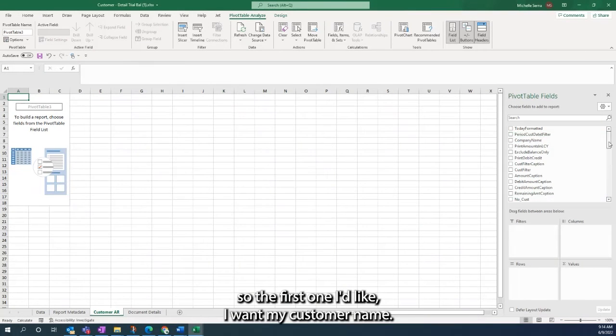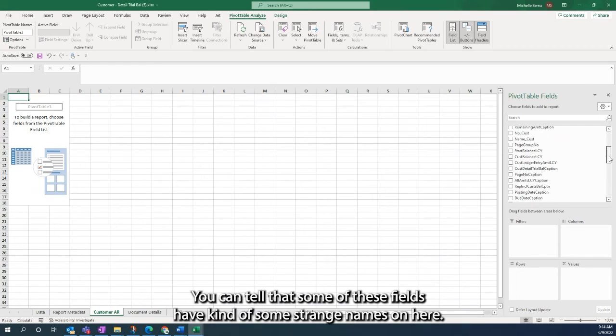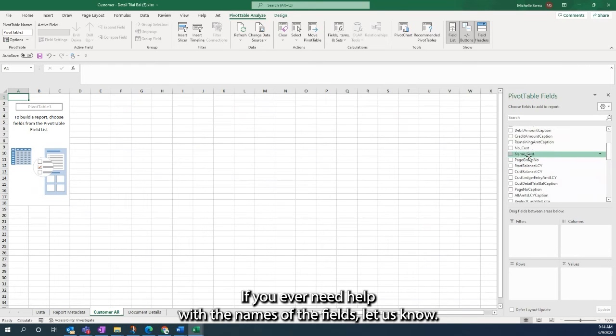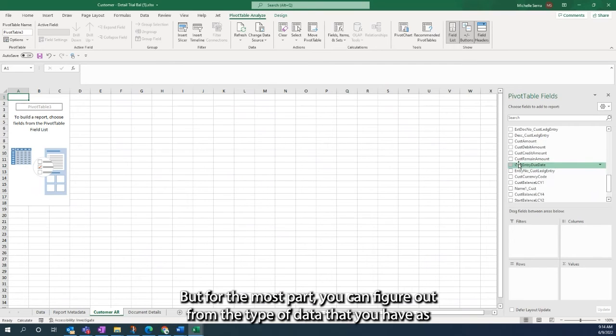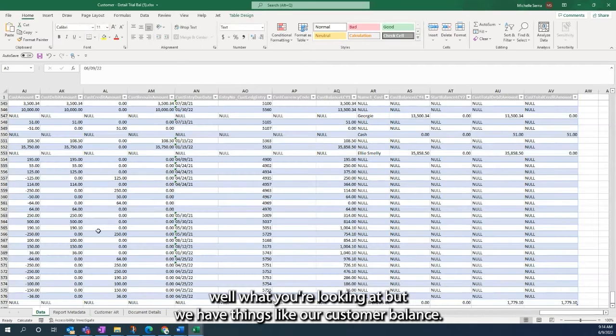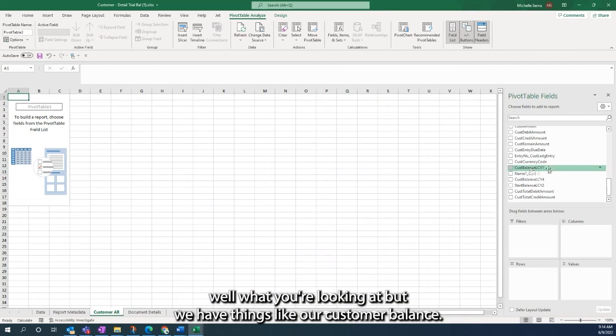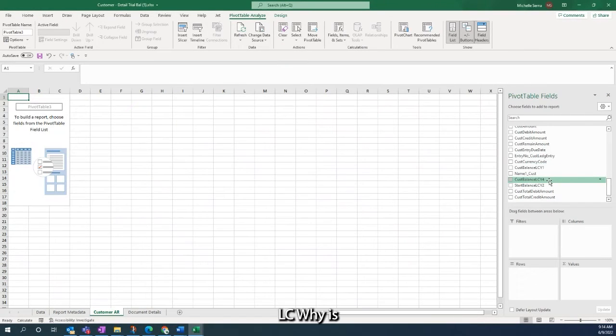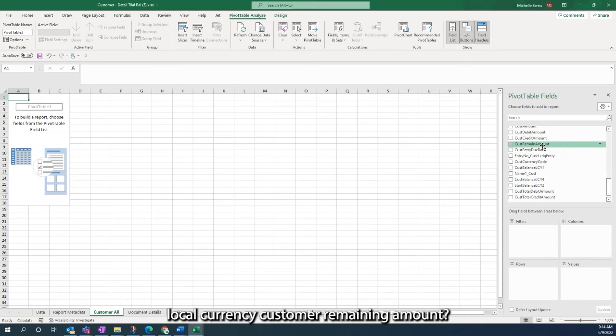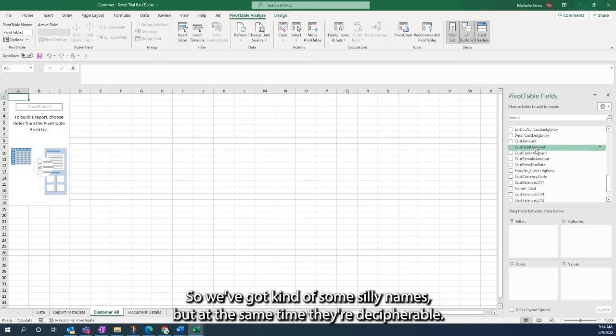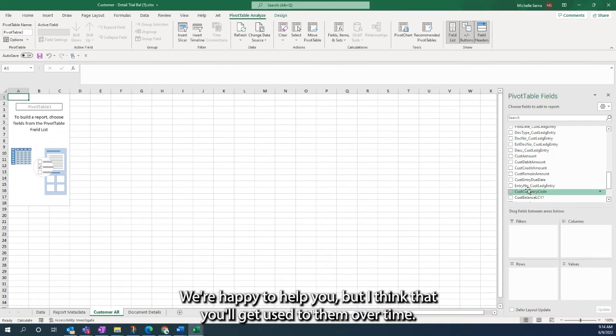So the first one I'd like, I want my customer name. You can tell that some of these fields have kind of some strange names on here. If you ever need help with the names of the fields, let us know. But for the most part, you can figure out from the type of data that you have as well what you're looking at. But we have things like our customer balance, LCY is local currency, customer remaining amount, that's what remains due. So we've got kind of some silly names, but at the same time, they're decipherable. So let us know if you need help. We're happy to help you, but I think that you'll get used to them over time.